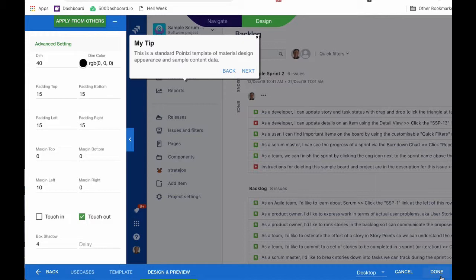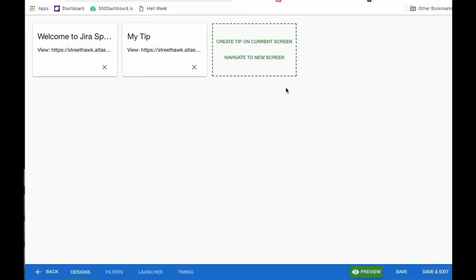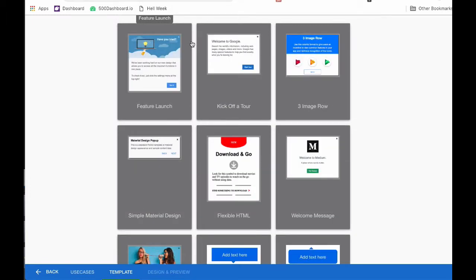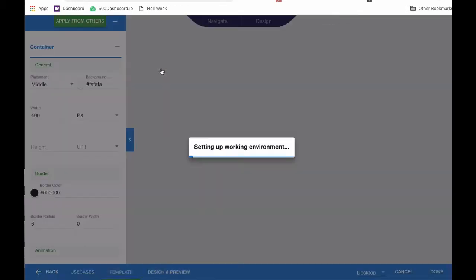All right, good. So now what I might do is create a pop-up. So this is now a sequence. I've got two tips and now I'm going to create a pop-up. So I'll just pick one of these picture things. This is a feature launch one.